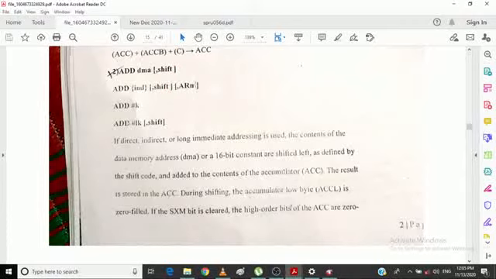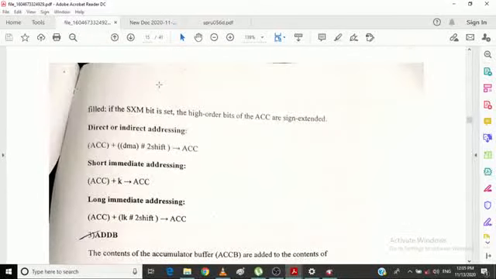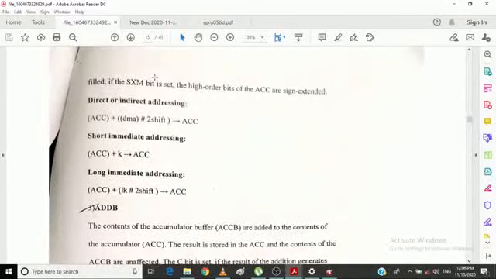For this one, ADD is supporting 4 types of addressing modes, and the explanation looks like this. For the direct as well as the indirect addressing mode, the data available in the accumulator is added with the data specified by the DMA address, and the data available in this particular address may or may not be shifted.